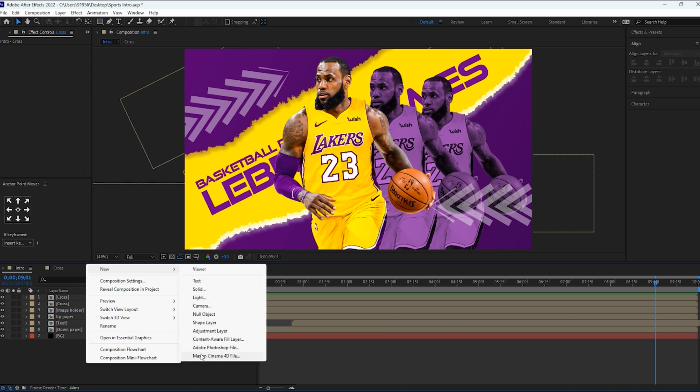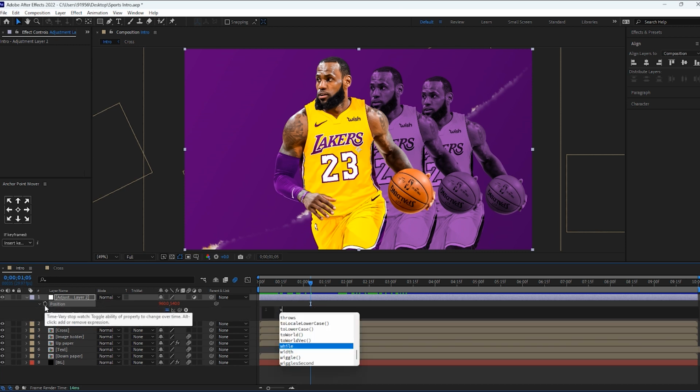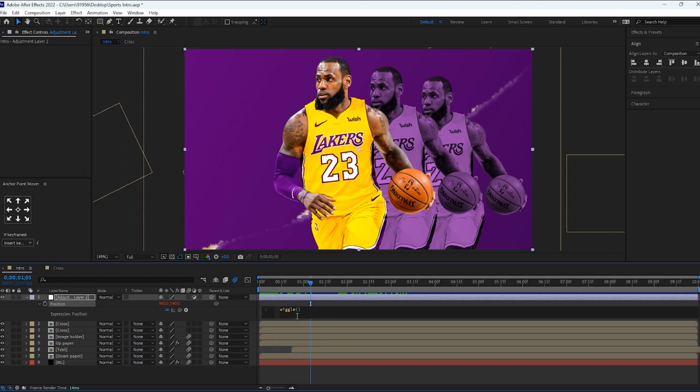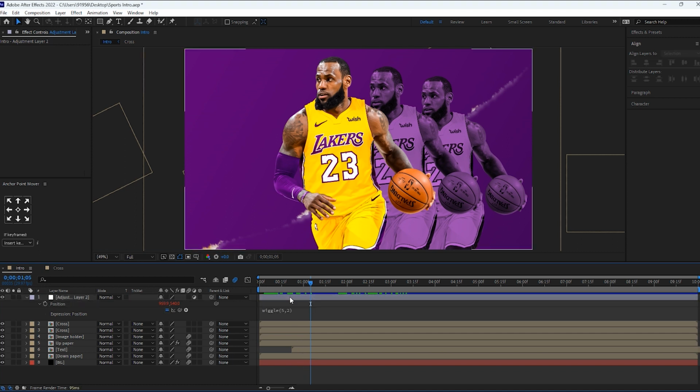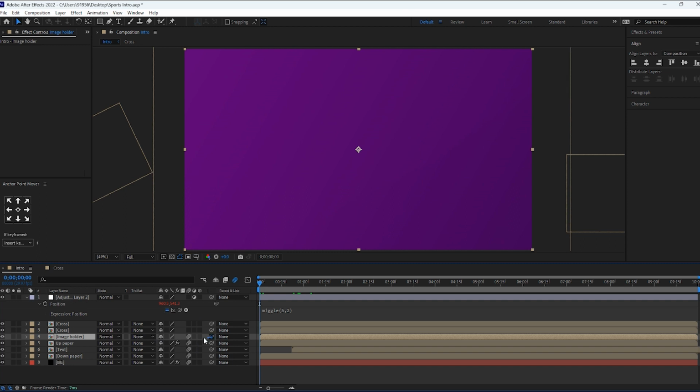Now create an adjustment layer. Hit P and hold Alt and click on this clock icon. And write the expression wiggle open bracket 5, comma 2, close bracket. Then parent this image holder with this adjustment layer.